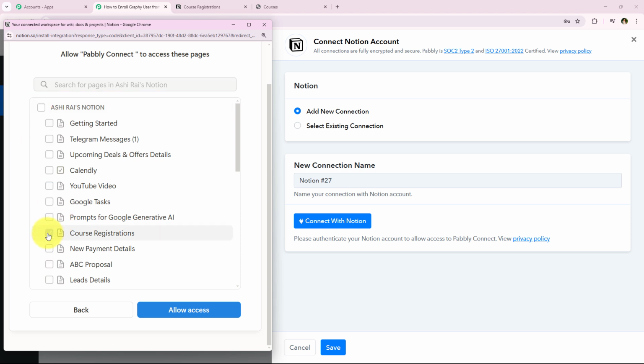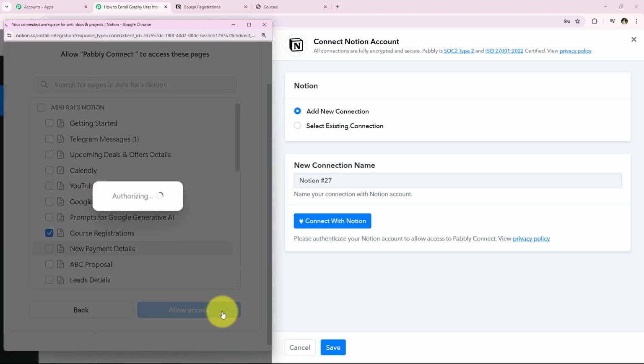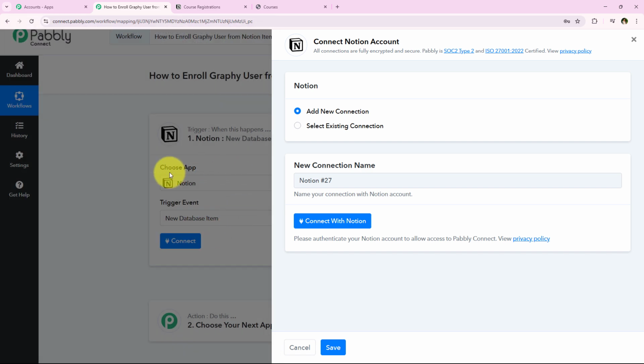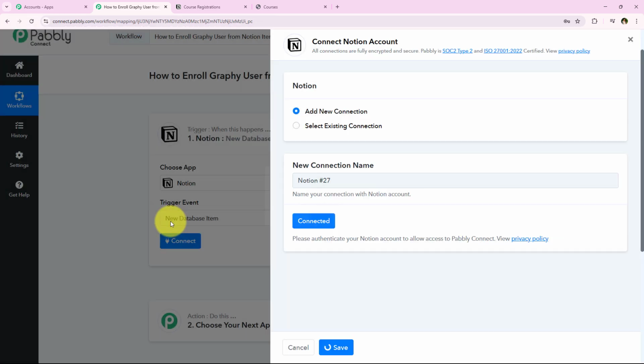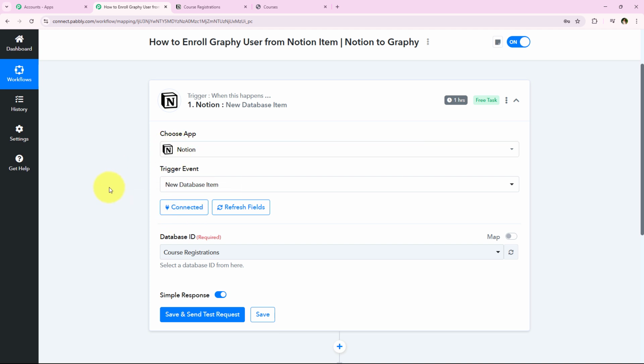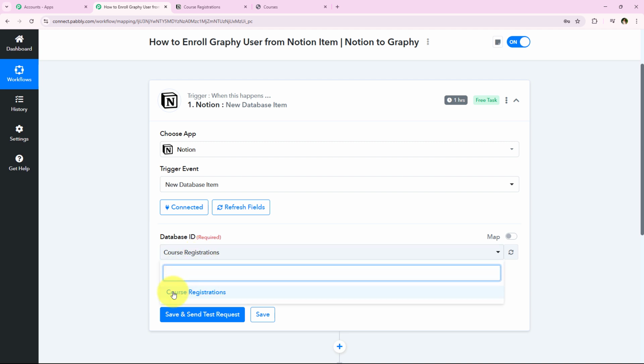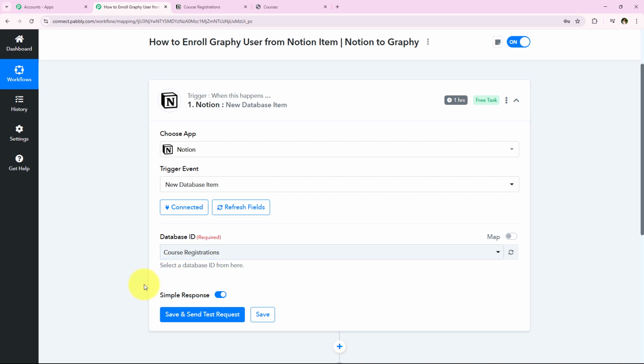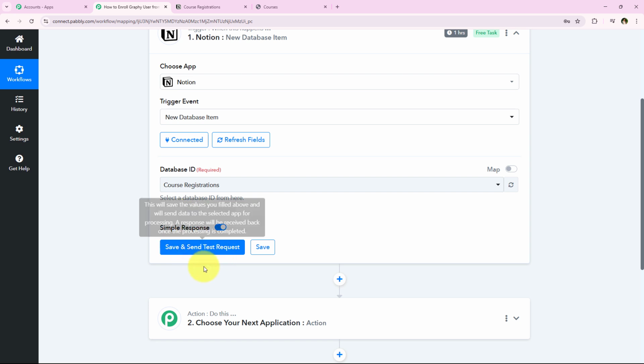Alright, so now after selecting the page, we have to click on this allow access. And as soon as we click on this allow access, yes, you can see authorization successful. With this, we have successfully connected our Notion account with our Pabbly Connect's workflow. And now it is asking me to select the database ID, so I'm just going to select the same. And now we are simply going to click on this save and send test request.